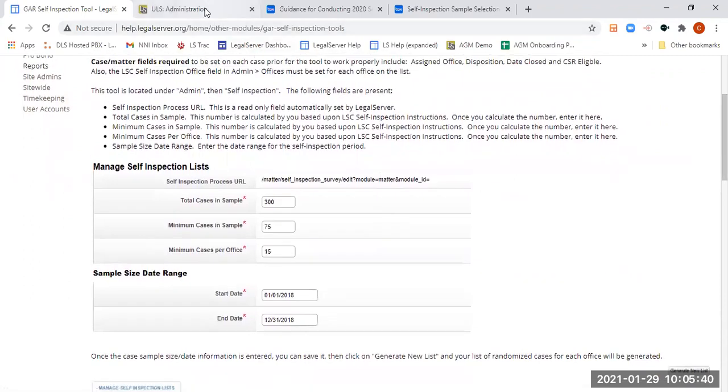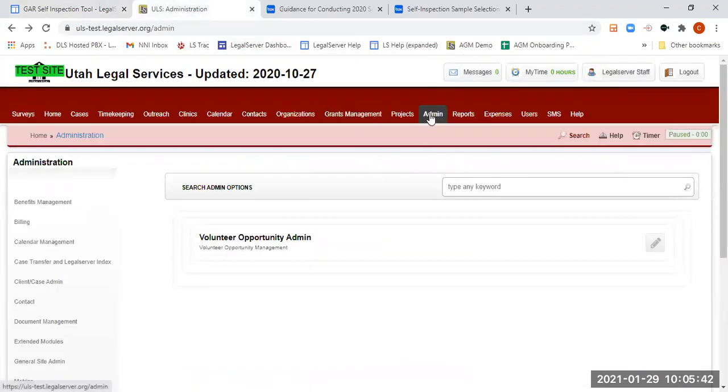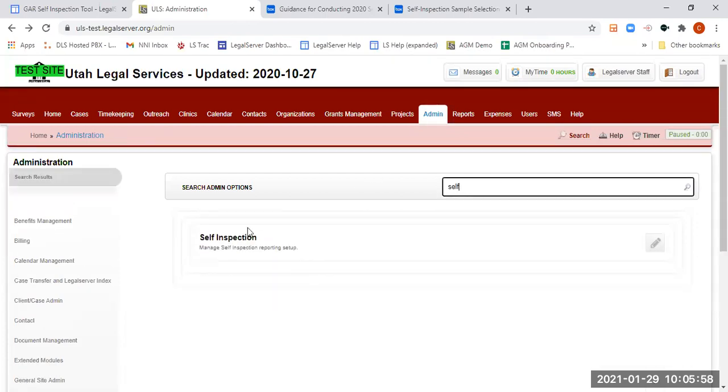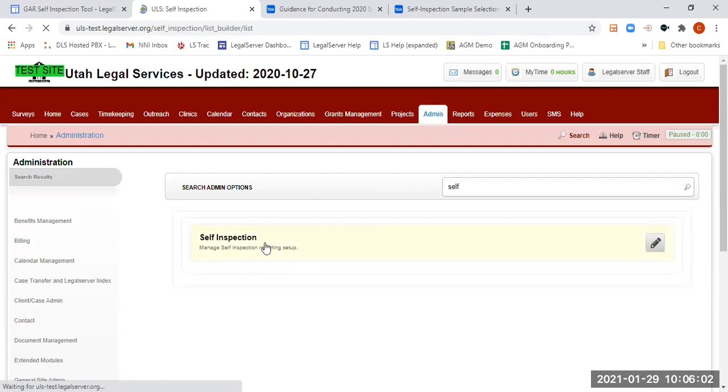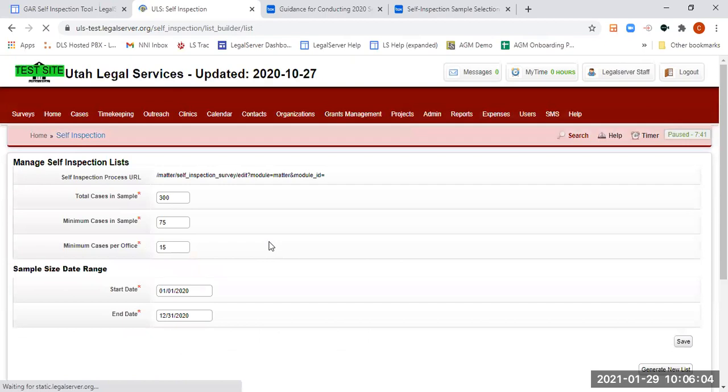So in order to get to the self-inspection tool, you would just go to your admin page, and I'm using the Utah Legal Services test site here because the data is randomized and it's not going to be confidential. But if you go to the admin tab and then just type in self-inspection, you should have a self-inspection option. If you don't, you can send a help support email to Legal Server and we can get that on there, but everyone should have that now on their live site.